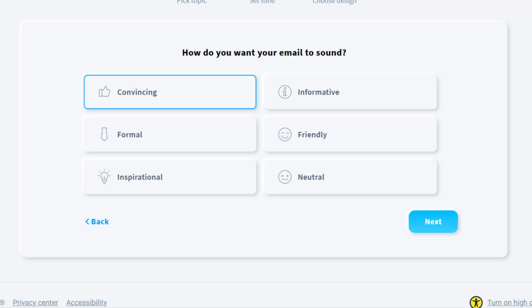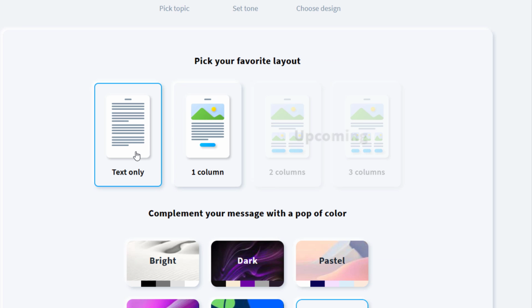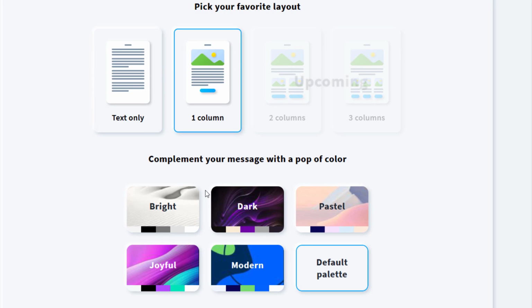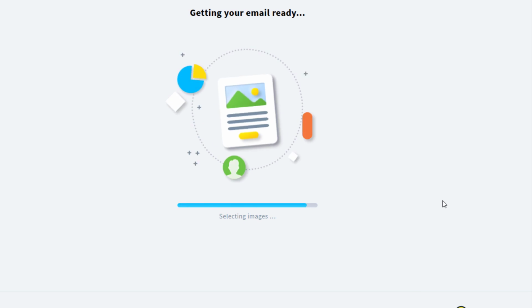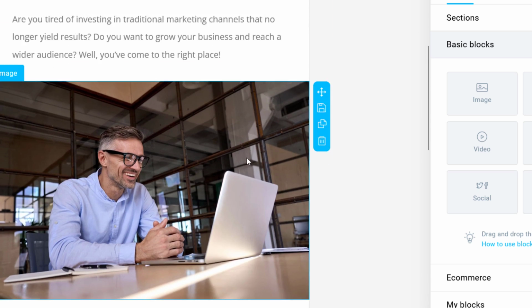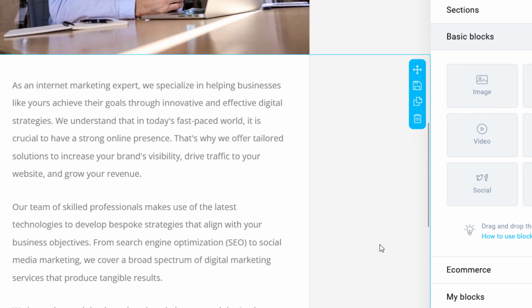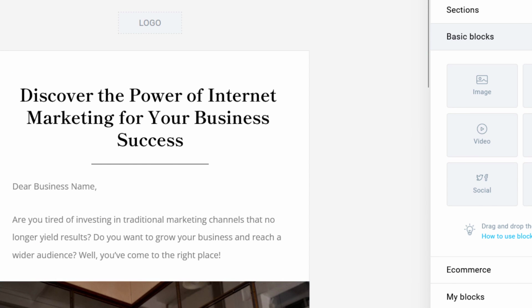In this example, I want the email to sound convincing. Click Next. Then select your column layout and color preferences. Click Generate. Then the AI will work and give you a draft that you can do the final edit on before you launch it. As you can see, GetResponse AI has generated a good welcome email in just a few seconds.